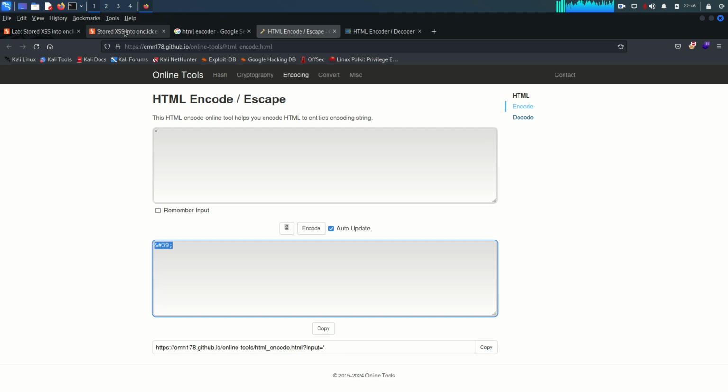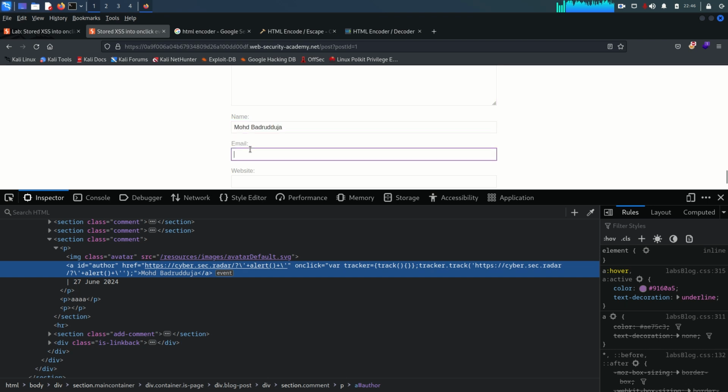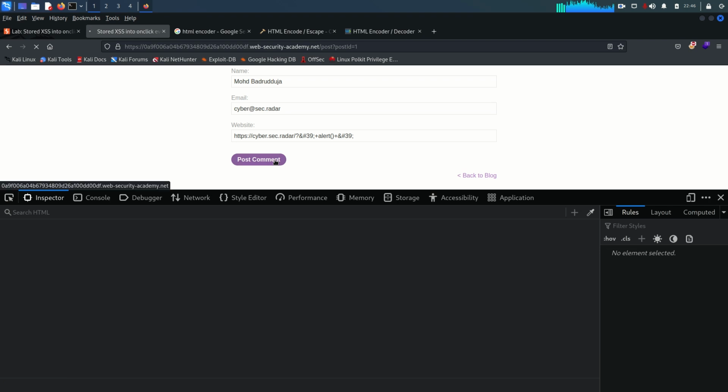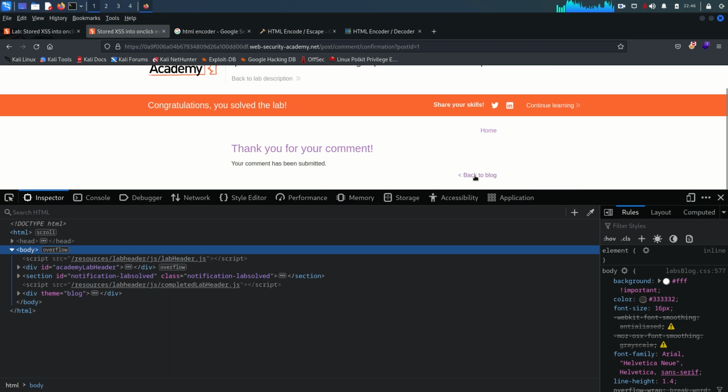So I'm going to take this, come back here, this time again I'm going to leave a comment. Okay, name is this, email is this, and I'm going to put here, instead of single quote, I'm going to paste this, and instead of this single quote I'm going to paste that, and just post this comment, and let's see what happened. Okay, and as you can see the lab is solved, but now I want to see how that happened.